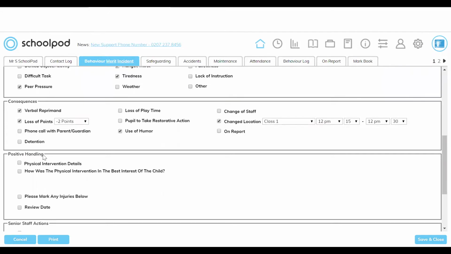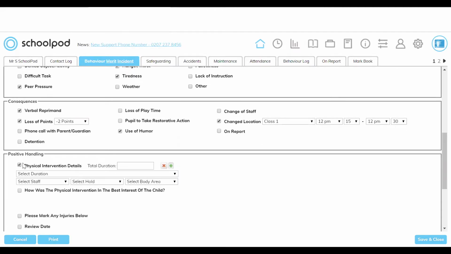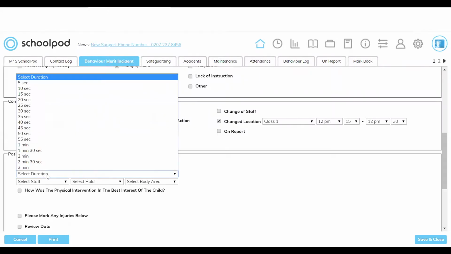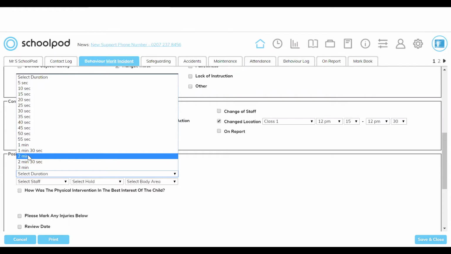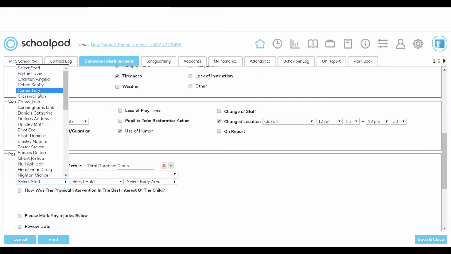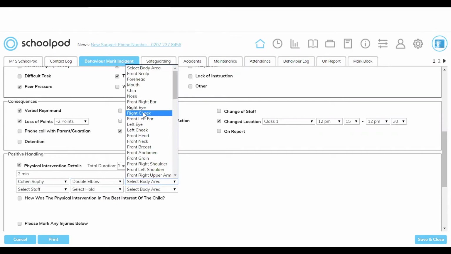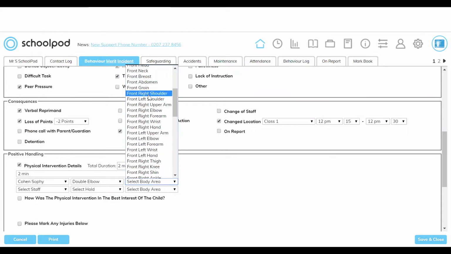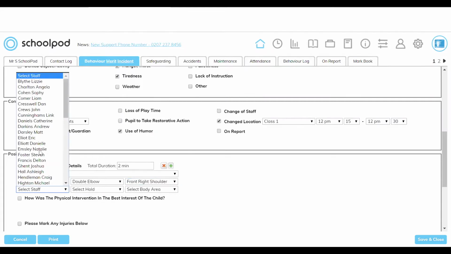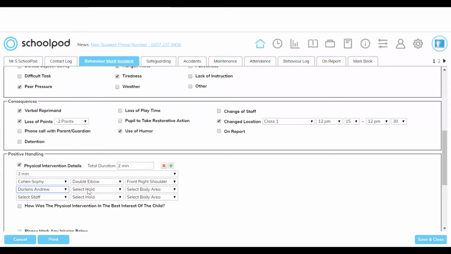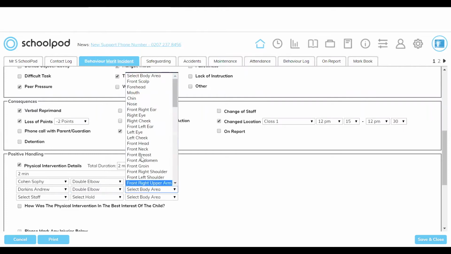We can then identify if there was any physical intervention or positive handling used within this incident, and the way that we can do that is by clicking on the physical intervention details, and this brings us up to another widget or a series of options that we can identify the specifics for that physical intervention. So we can say the total duration of that physical intervention, which lasted for 2 minutes. We can select the staff member who performed a physical intervention. We can then select the hold, and we can select the body area for that physical intervention. We can also say if there was another staff member who was involved with that physical intervention. So we can say that there was another staff member that was using a different hold during this 2-minute physical intervention.